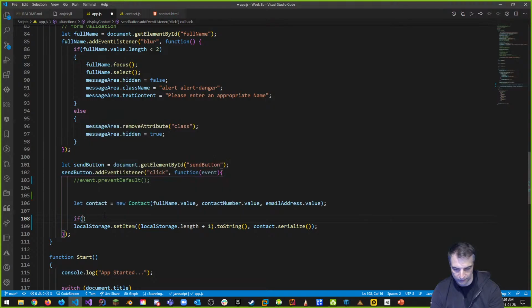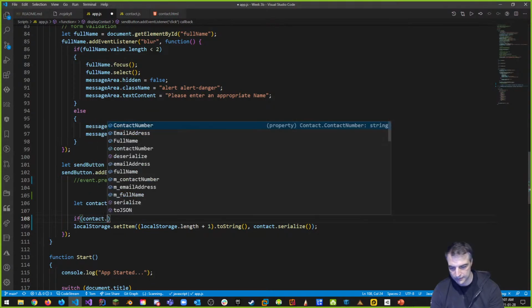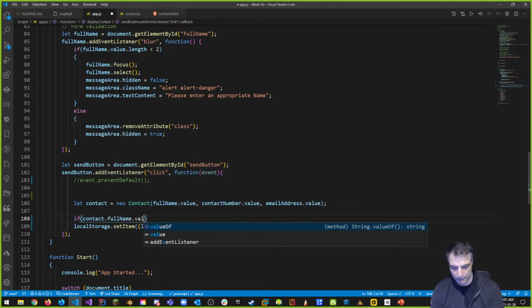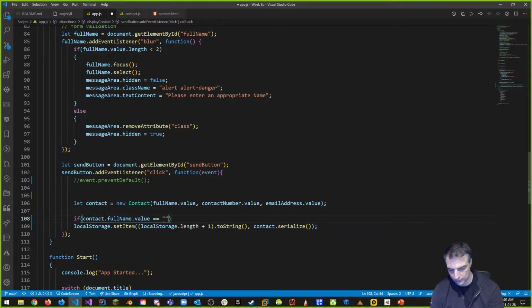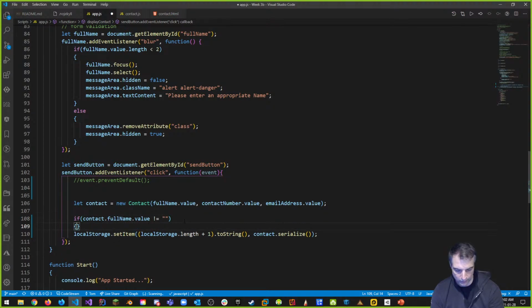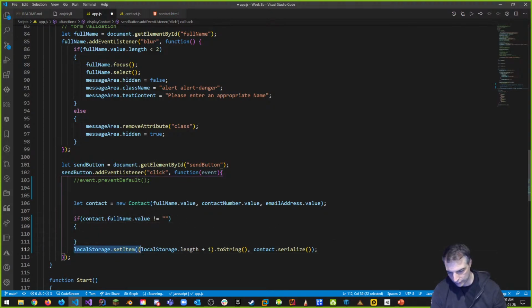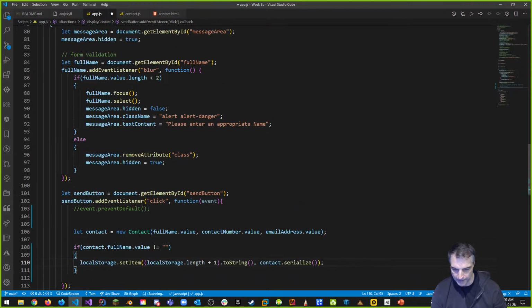So I'm going to say that if contact.fullname.value, as an example, is equal to this, because that is possible, we don't want that to happen. We want to say if it's not equal to this, empty, then and only then do I want to do some local storage. Okay, that's the first thing. So kind of do the first break kind of thing.